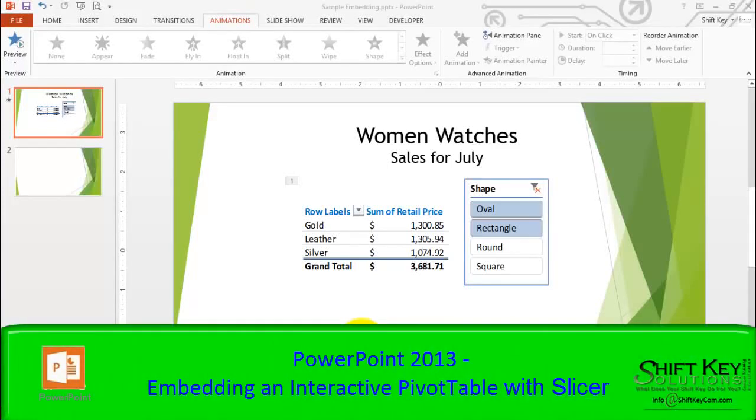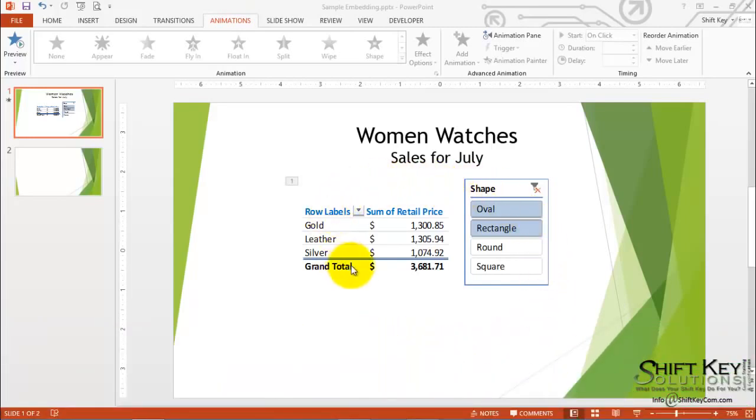PowerPoint 2013, embedding an interactive pivot table with Slicer into a PowerPoint presentation. Here we have a sample of a pivot table with a slicer within our PowerPoint presentation. Let's take a look at how this works for us in our presentation. We're going to run the slideshow.